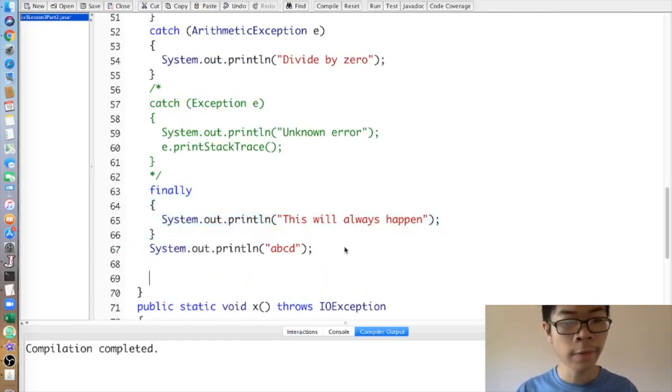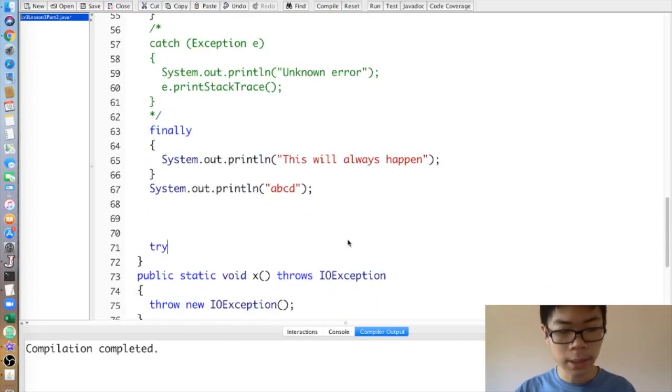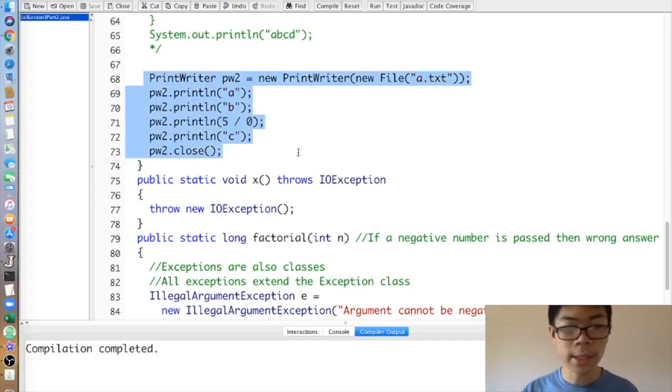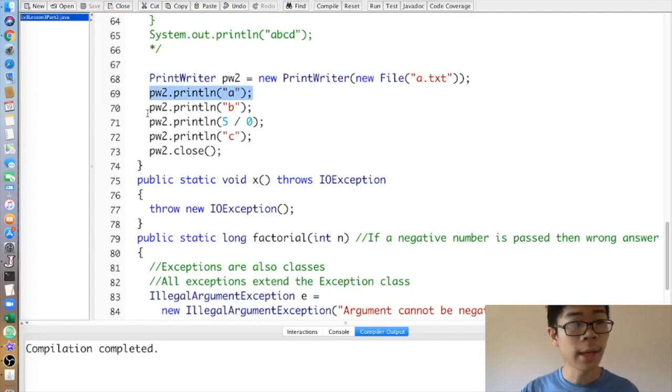Now, what's the use of a finally? Now, here is a use. Let's just say I create a file. Now, suppose we just had this code right here. Now, what's this going to do? Create a.txt, print A, print B, cause an error, and then exit the program. However, notice that we haven't closed the print writer, which means that this file won't save.